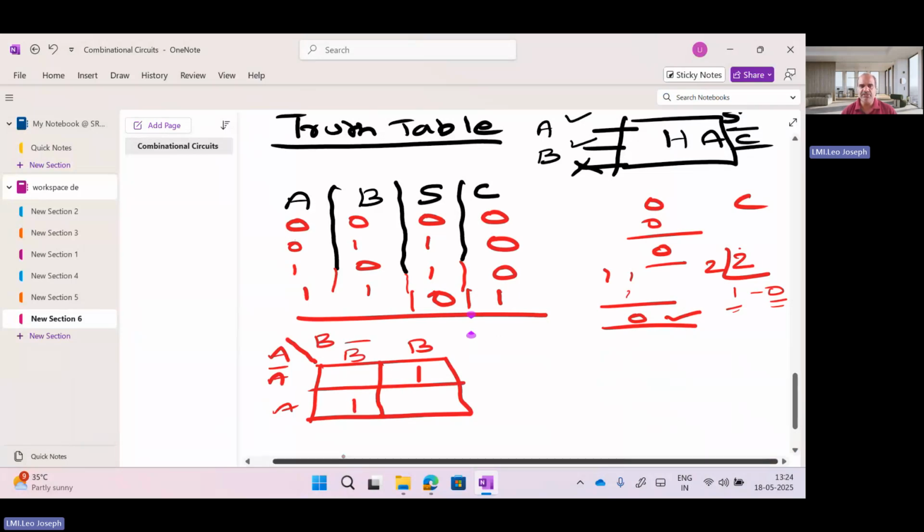So what I am getting here is that no pairs are possible, since diagonal combinations are not allowed in a Karnaugh map. So what will be the answer? S is equal to this row and this column: A bar B plus A B bar. And A bar B plus A B bar is nothing but what? A exclusive OR, that is XOR.